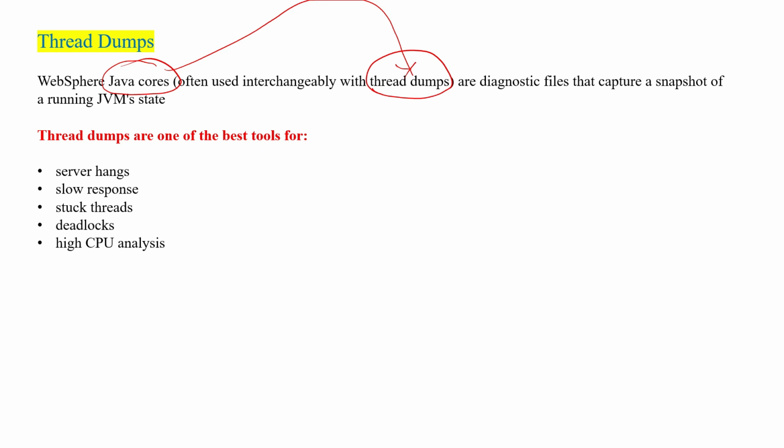So what is a thread dump or Javacore dump? You can say it is a diagnostic file that captures a snapshot of a running JVM state. Now what does it mean? I will explain it in detail so that you will get a proper understanding. Now, what are the different scenarios when we take thread dumps? Thread dumps are one of the best tools for server hang, slow response, stuck threads, deadlocks, and high CPU analysis.